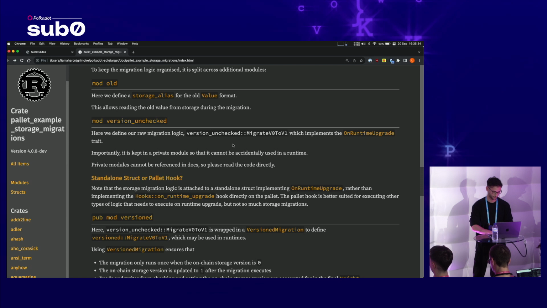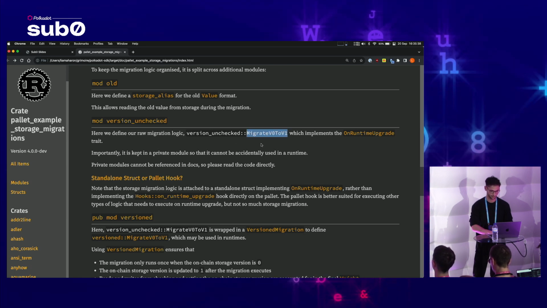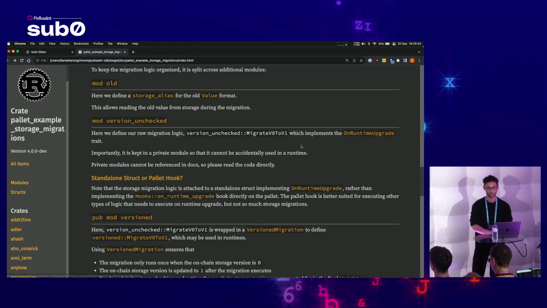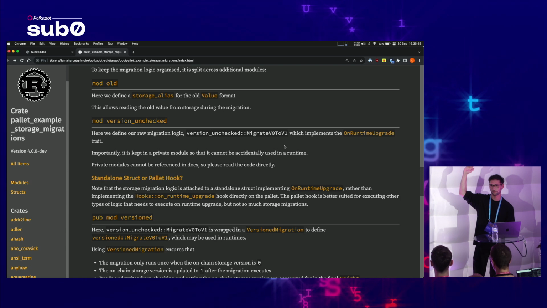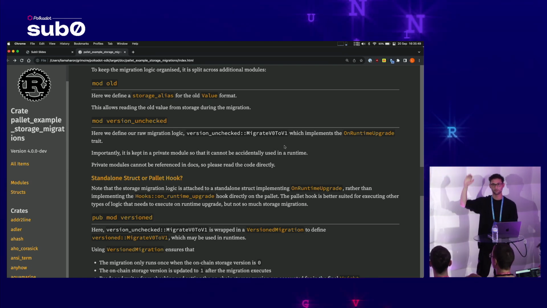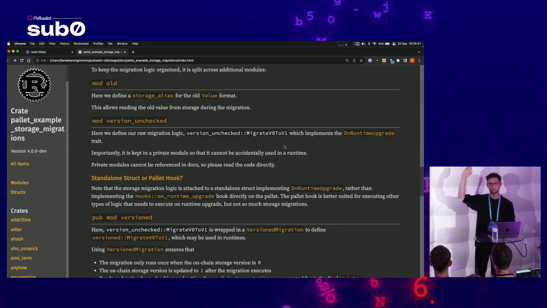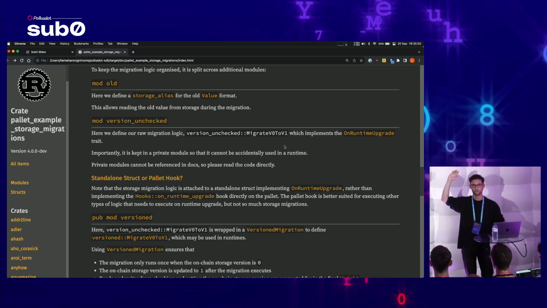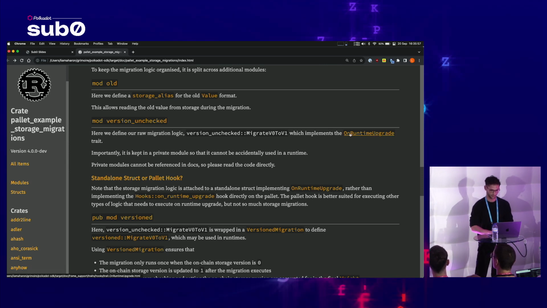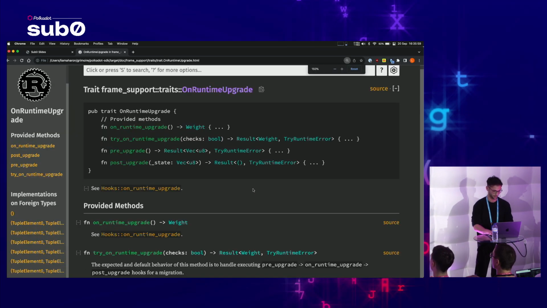And so we create this struct called migrate v0 to v1, which implements on runtime upgrade. Who knows what on runtime upgrade is? Pretty much everyone? OK, awesome. Who knows what pre-upgrade and post-upgrade hooks are on runtime upgrade? OK, awesome. Some people a little bit unsure, so I'll cover that super briefly.